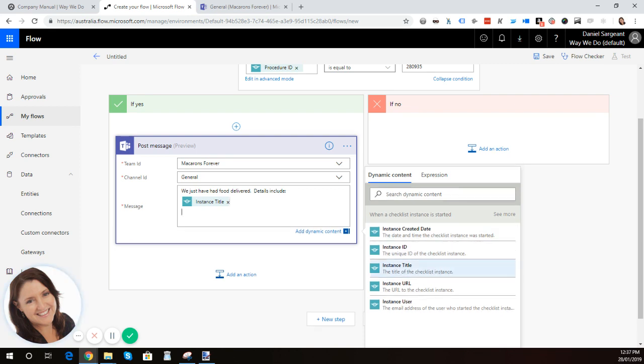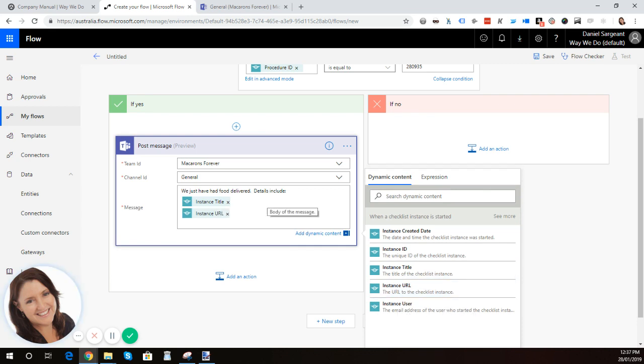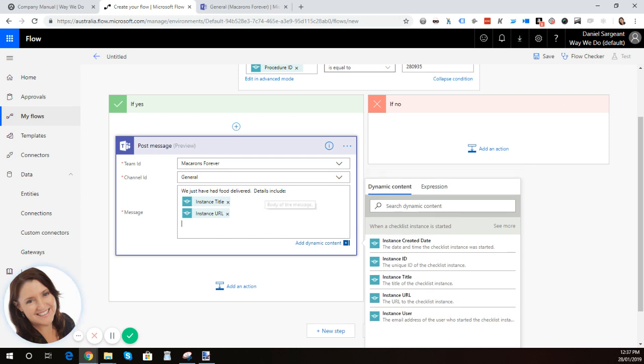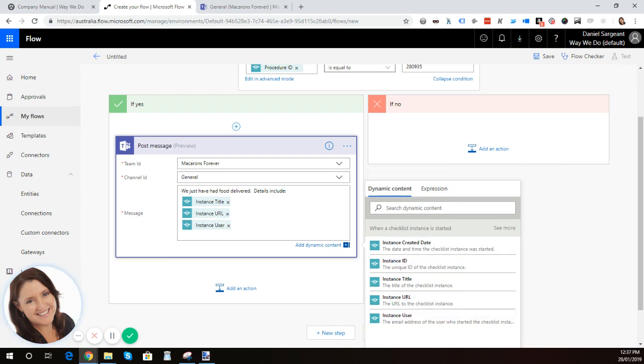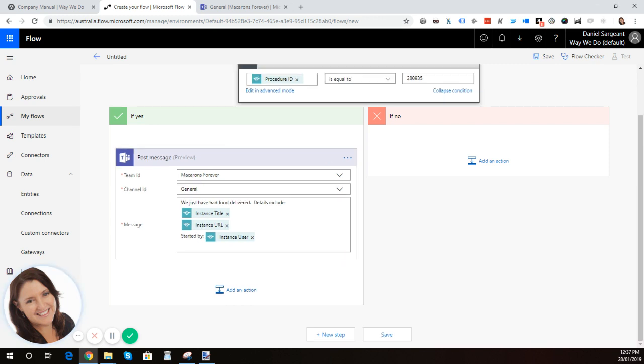We also then want to include the URL so that anyone can actually click on that URL or copy and paste that URL to go directly to that checklist instance within Way We Do. And you may want to include other information such as instance user. So I'm going to enter in instance user. And you may want to add other information at the beginning of this, which could be started by, and then the name of the user there. Okay, so that's the action that we've created.